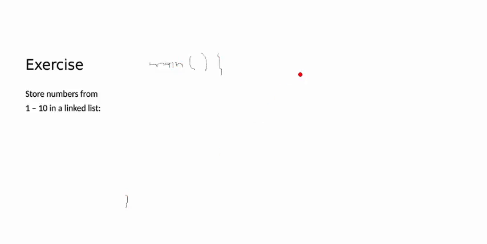We have to store the numbers from 1 to 10. So the first thing we do is create our pointer, and let's create a new one as well. If we store the numbers from 1 to 10, we can have a simple for loop.